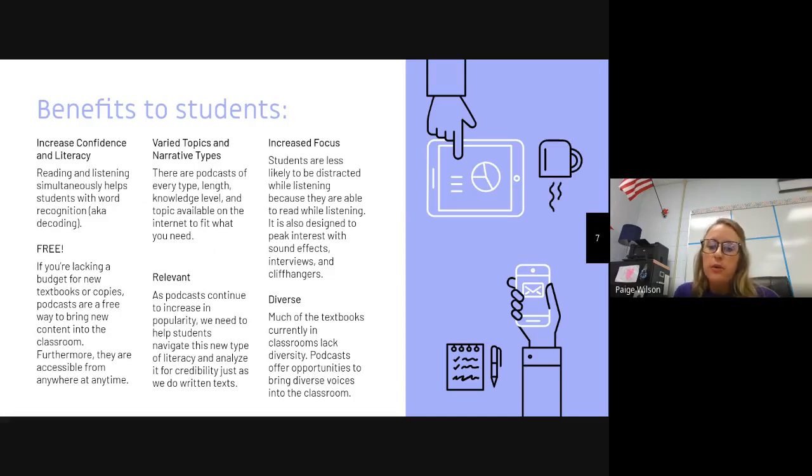The increased focus was definitely something that we were looking for when we were switching from Hamlet to the podcast. They're less likely to be distracted when they're listening to a podcast because they're able to read while they're listening. We provided them with the transcript to follow along with. It's designed to pique interest with the sound effects, the interviews, the cliffhangers, all of the things that these producers include for engagement definitely appeal to our students.